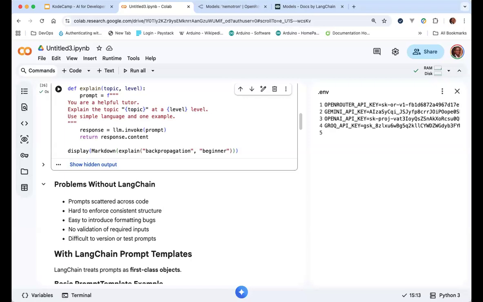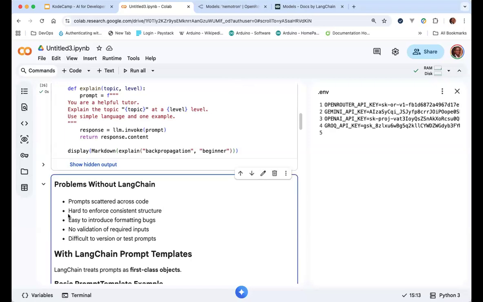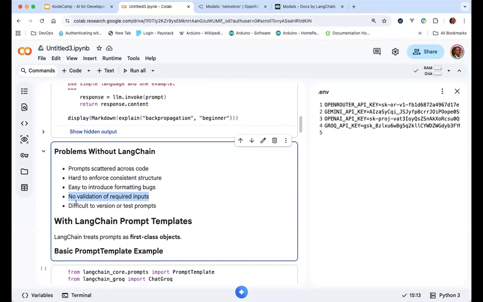LangChain helps with that, right? If you want to enforce a consistent structure, it's also difficult. It's easy for you to introduce formatting bugs into your prompts, and you don't have any validation of required inputs, or you may have to write your validation manually and all of that, right? It's also difficult to have versioning of your prompts, which is a very important thing.